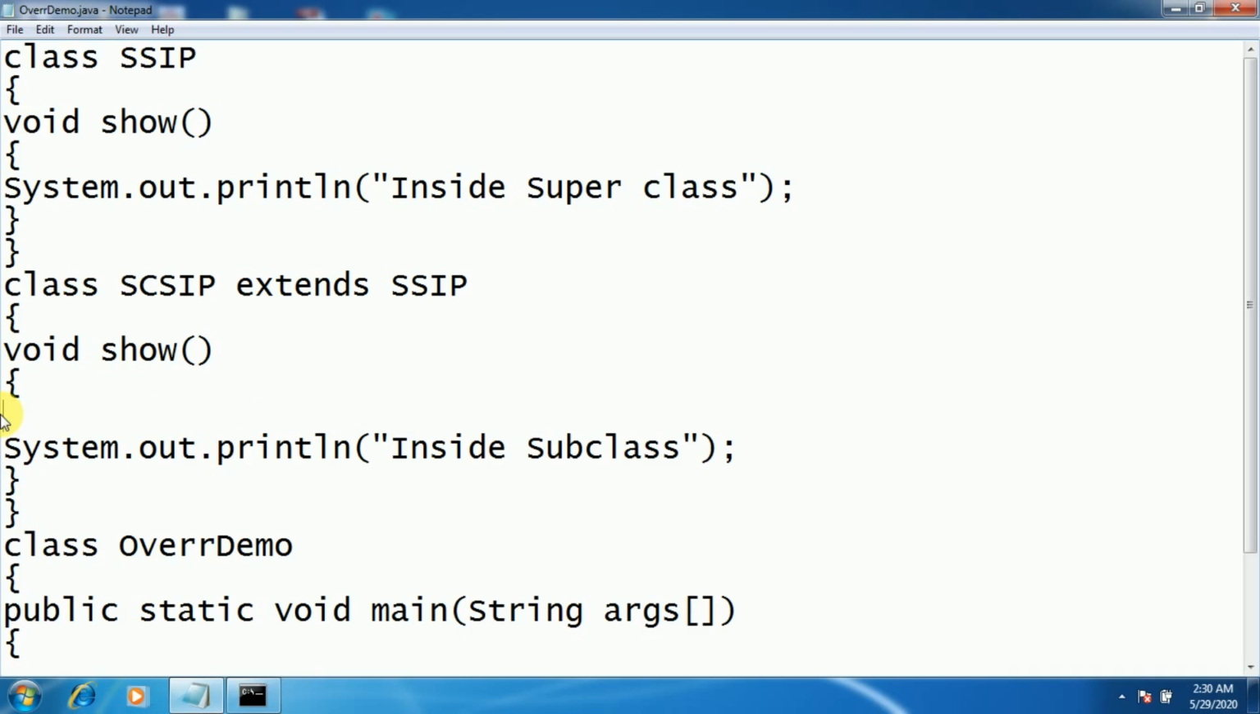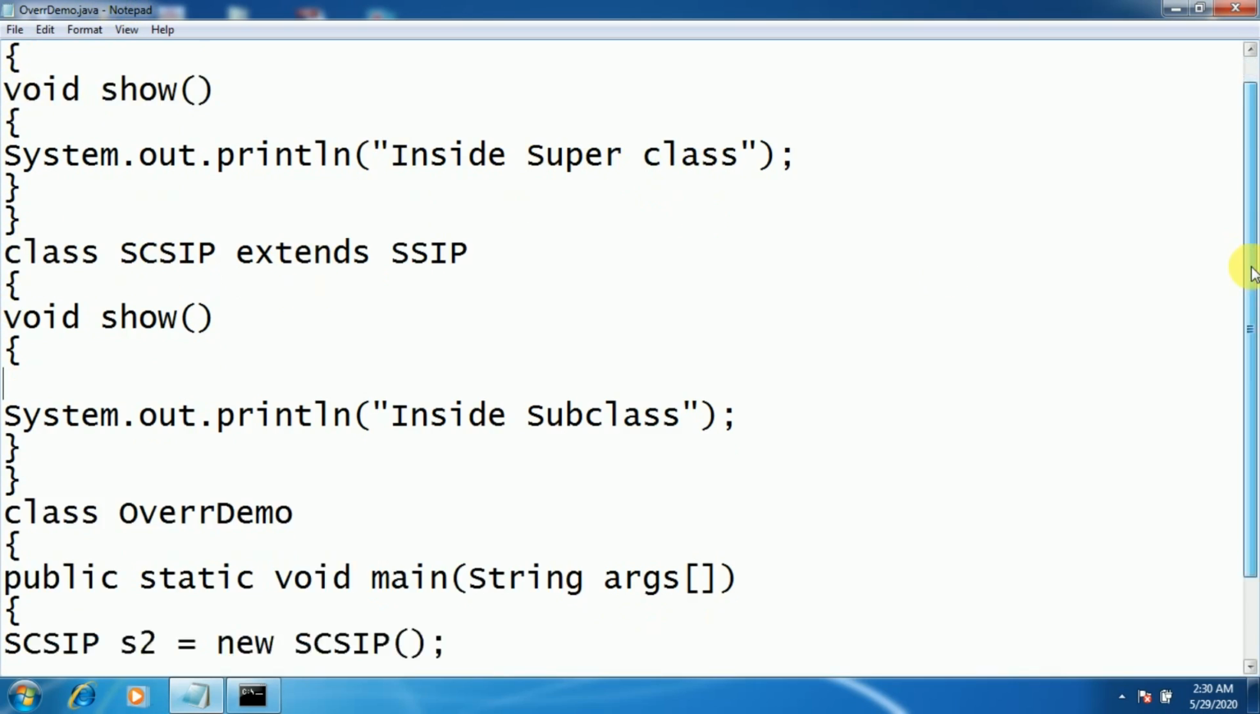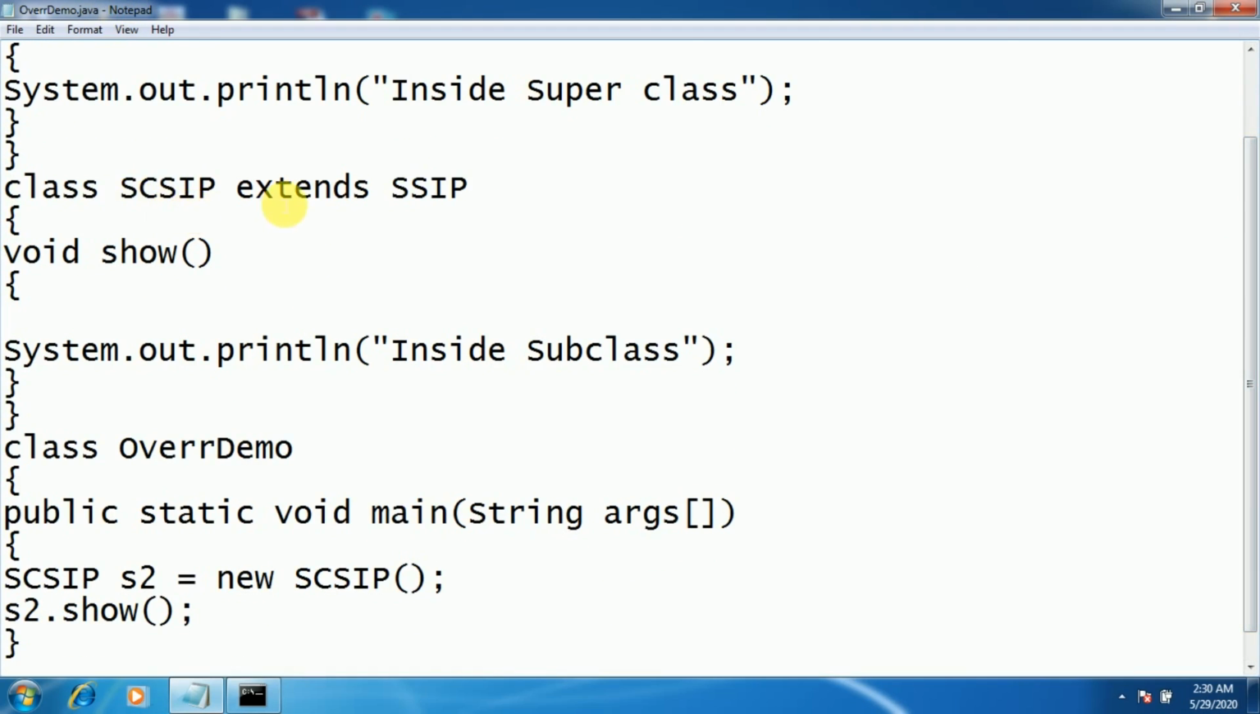So we have defined here a superclass as SSIP, which includes a method called show with return type void and no parameters. And here we have displayed a message as inside superclass. Then we have defined a subclass called SCSIP, which extends SSIP, that again has a show method, and here we have displayed inside subclass.